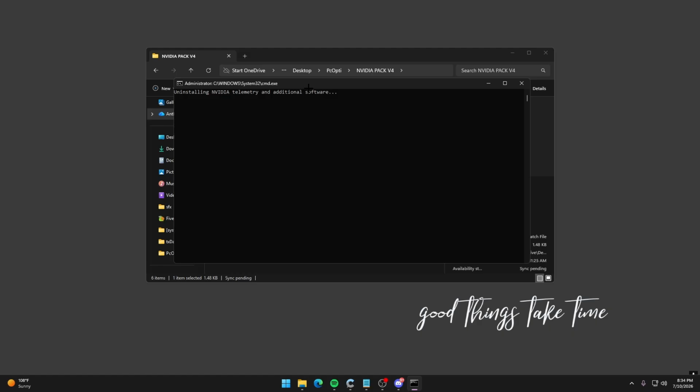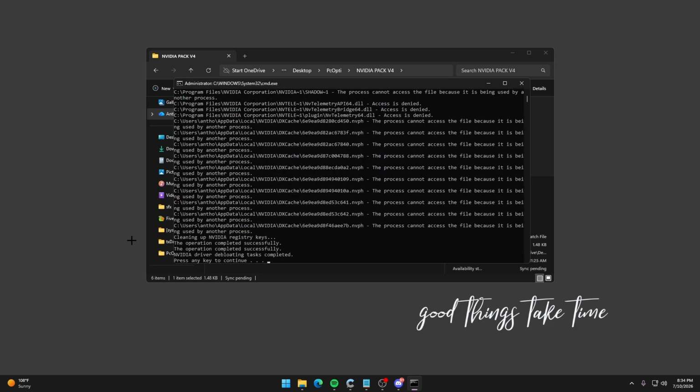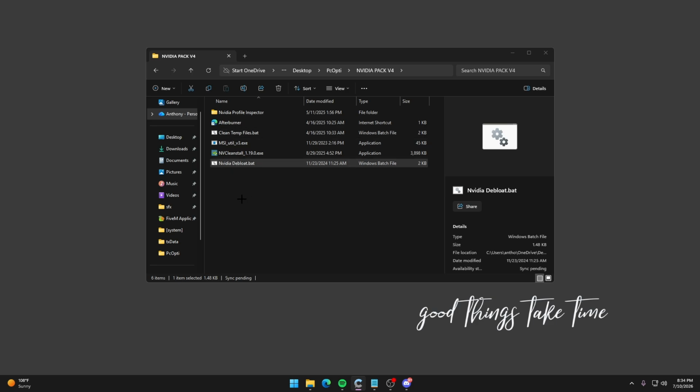It's going to open up this CMD. Wait for it to run everything. It's uninstalling NVIDIA telemetry and additional software features. So wait for this to do its thing and run through everything. Once it's done, it's going to tell you to press any key to continue, which is then going to close out the panel, which is that right there.